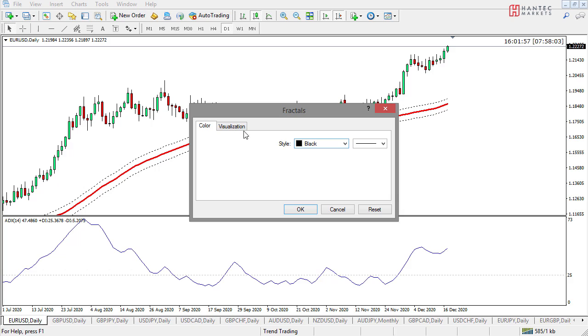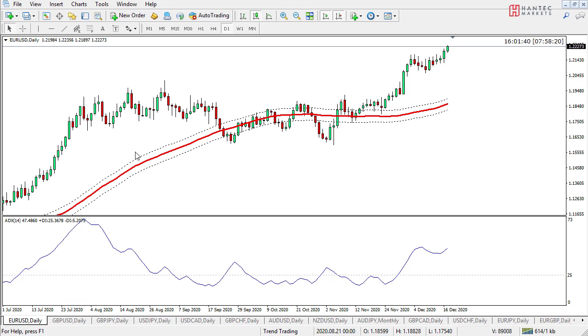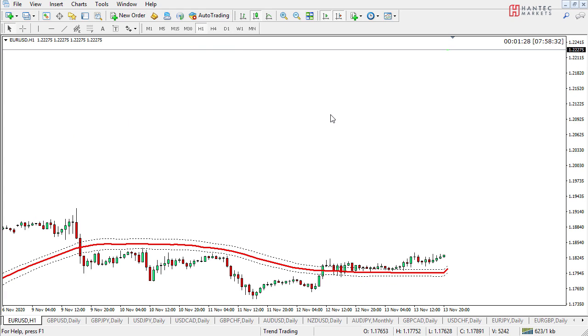We're not going to do many settings here. Just leave the color as black. And under the visualization tab, you want to uncheck the all time frames checkbox and then select the 1 hour chart, because we want this indicator to only be shown on our 1 hour chart. So once you're done with this setting, click on the OK button. As you can see, we can't see the fractal on this time frame because we're on the daily time frame. But look what happens when I click on the 1 hour time frame.